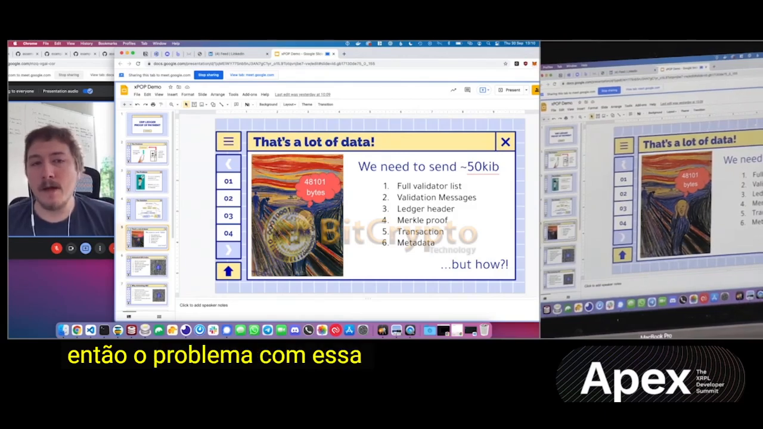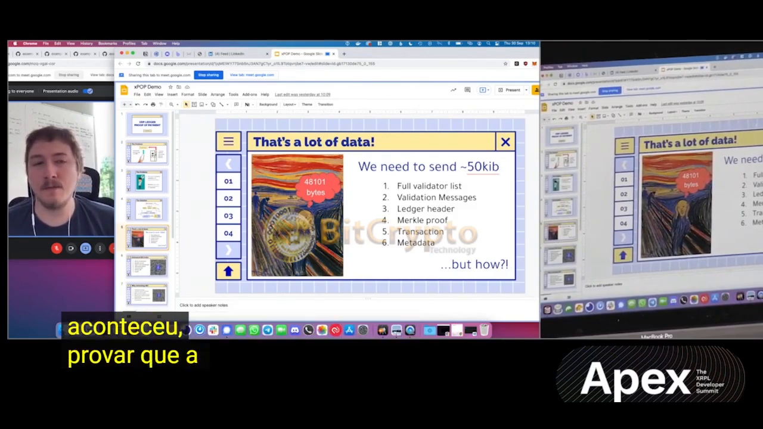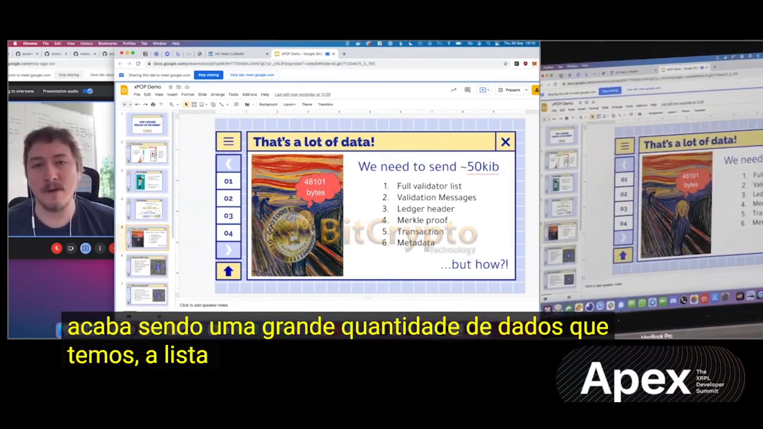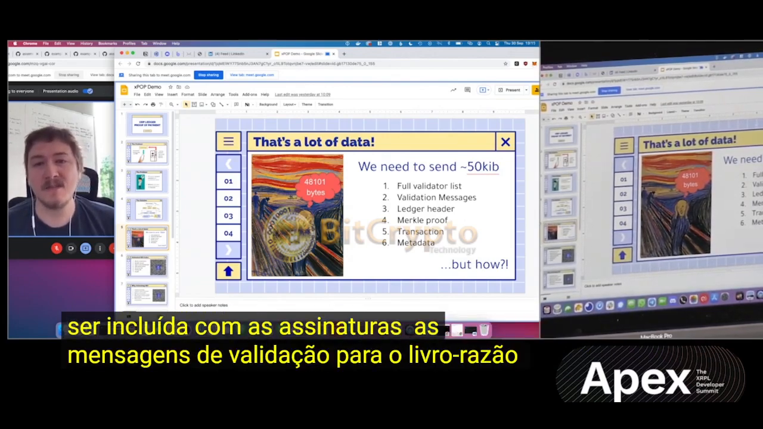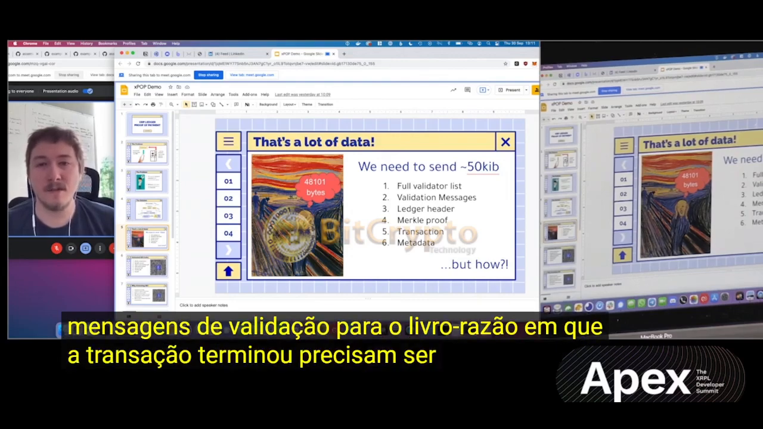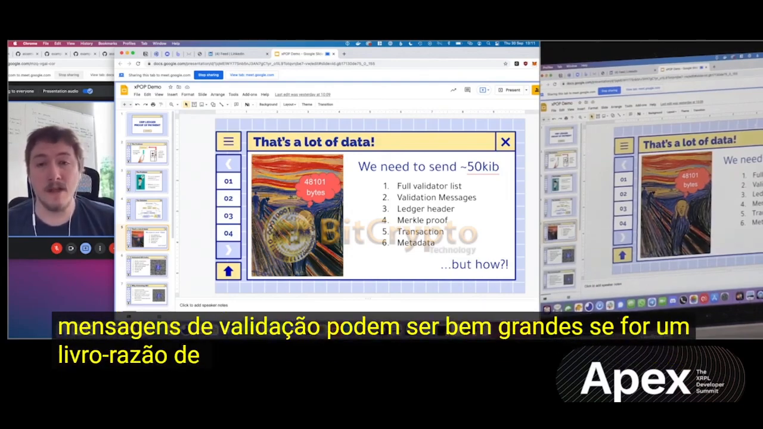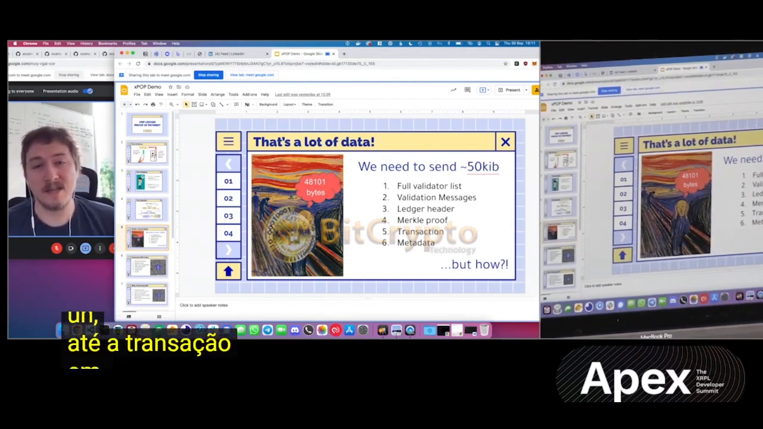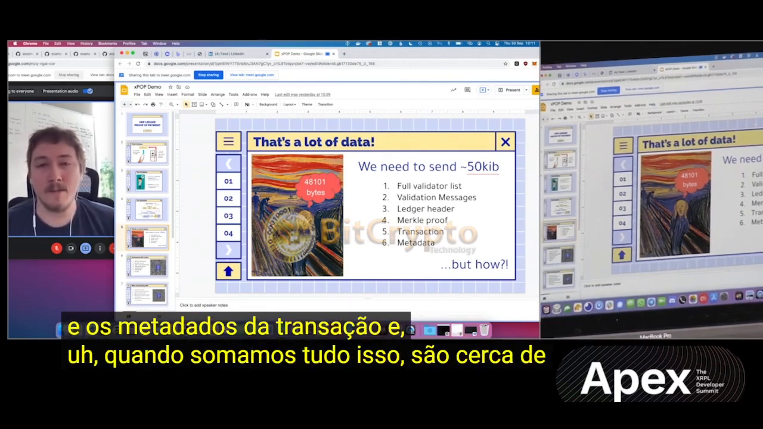So the problem with this chain of trust is proving that all of that happened, proving that chain from end to end ends up being quite a lot of data. The full validator list needs to be included with the signatures. The validation messages for the ledger that the transaction ended up in need to be included, and those validation messages can be quite large if it was a voting ledger. The ledger header needs to be included, the Merkle proof, so from the transaction root all the way down to the transaction itself, which also needs to be included, and the metadata for the transaction. And when we sum all of that up, it's about 50 kilobytes.